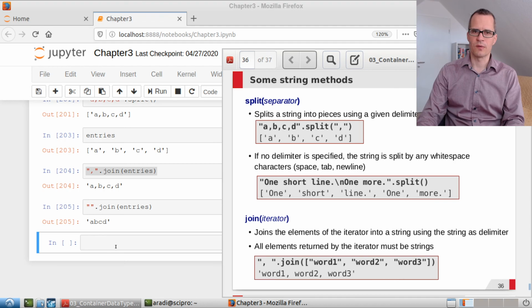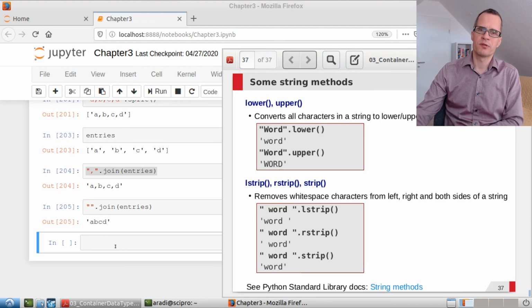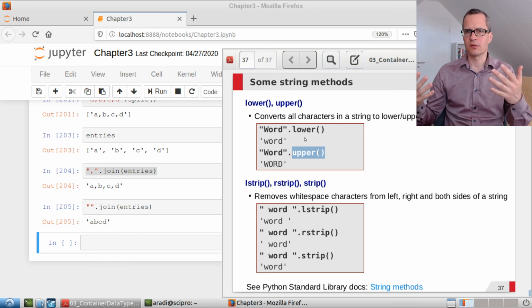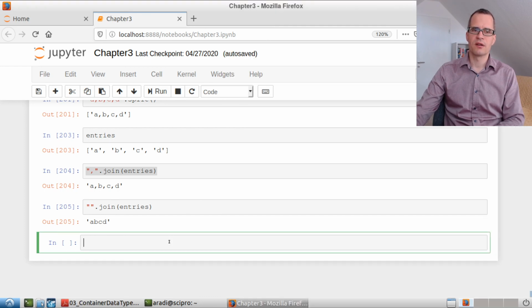Okay, so that's one trick which you will maybe need, and the other one which we already discussed during this lecture is the lower and the upper method of a string, which create a new string which is the same as before, just everything in lower or in uppercase. And last but not least, you can also chop away white spaces, which is very often useful when dealing with user input, because maybe the user will enter additional white spaces which you don't need.